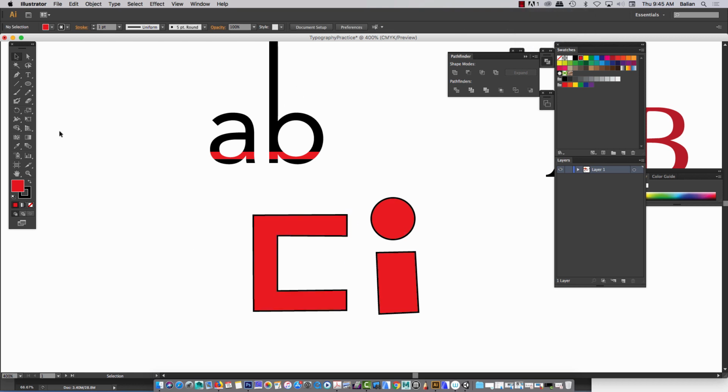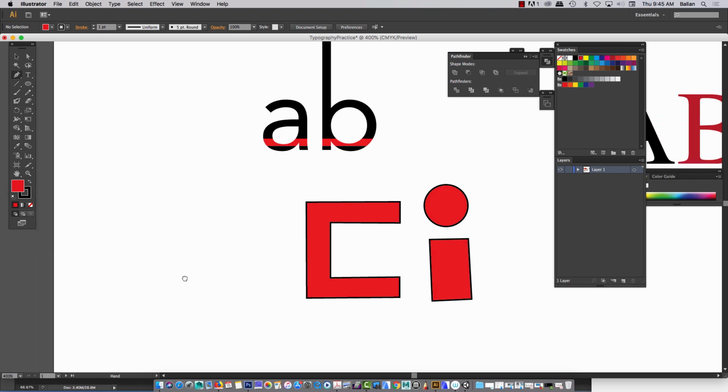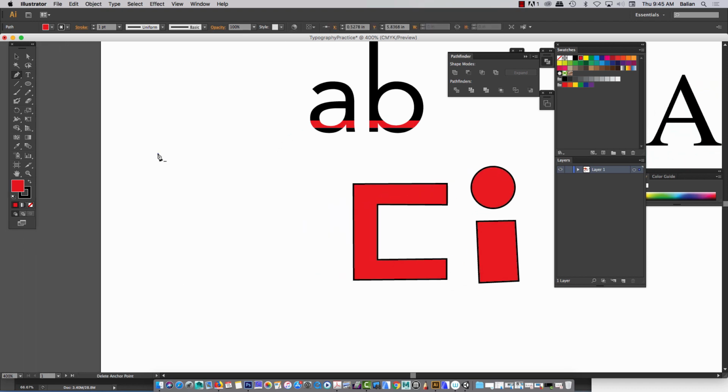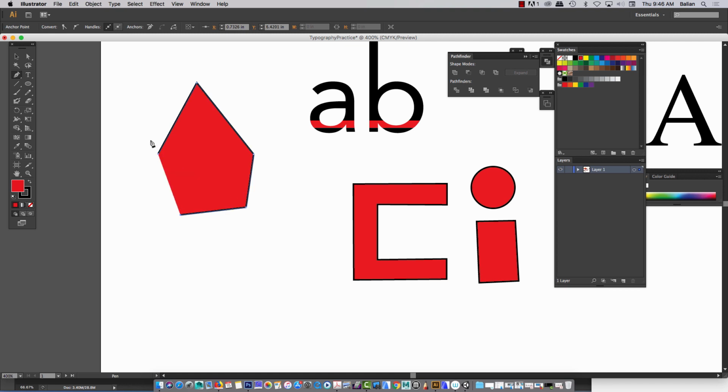Okay, so this is the pen tool. Another thing about the pen tool. Click, let go your mouse. Do me a favor and just do that. Let go your mouse, click again, let go your mouse, click again, let go your mouse. Don't worry about how things look. Okay, and I'm just going to close it right there.